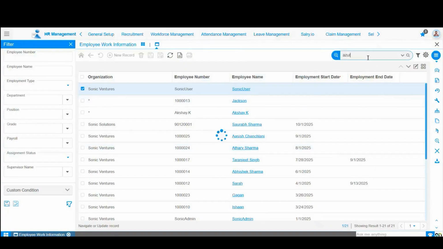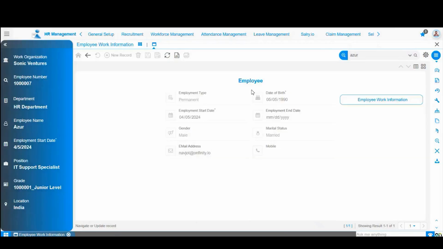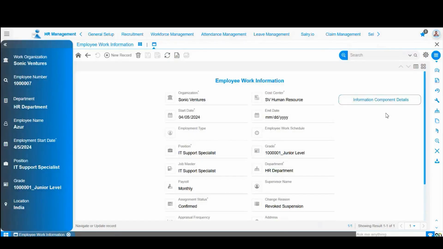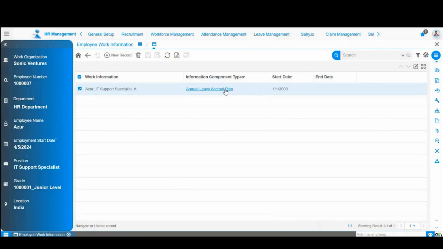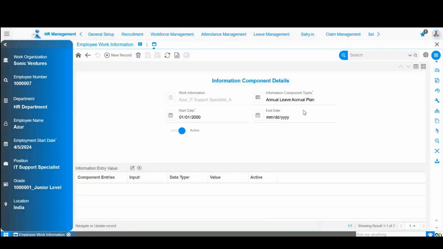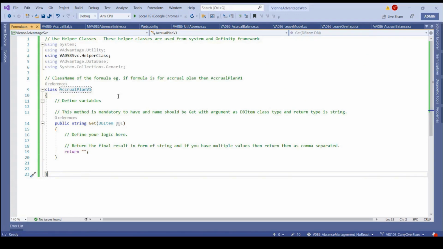Search for an Azure employee. Go to the Employee Work Information, and then the Information Component Details. You can check that the Annual Leave Accrual Plan component is tagged with the Azure employee. Go back to Visual Studio. Now we will start writing the formula.